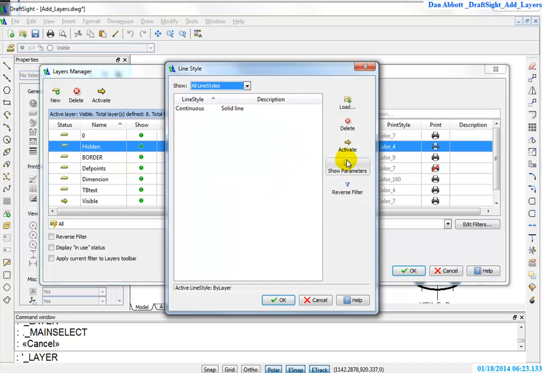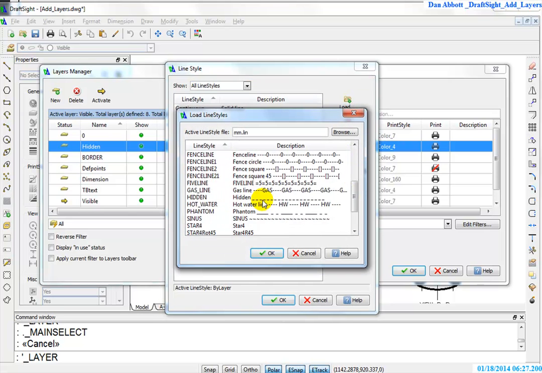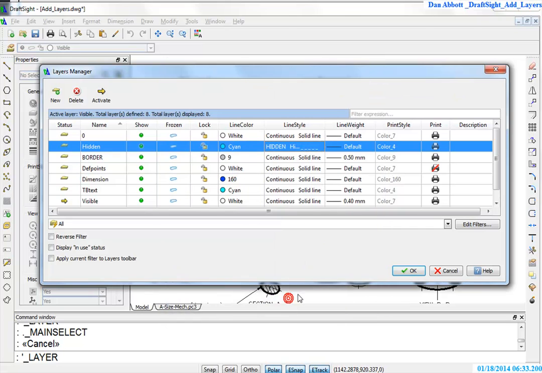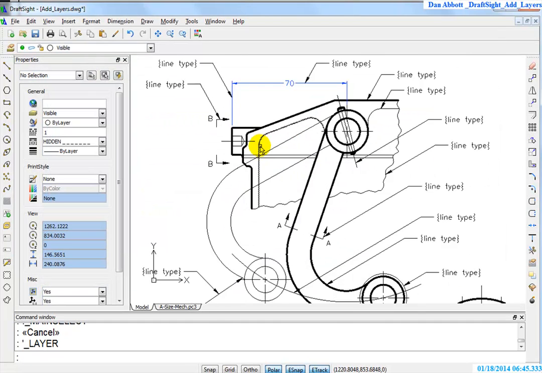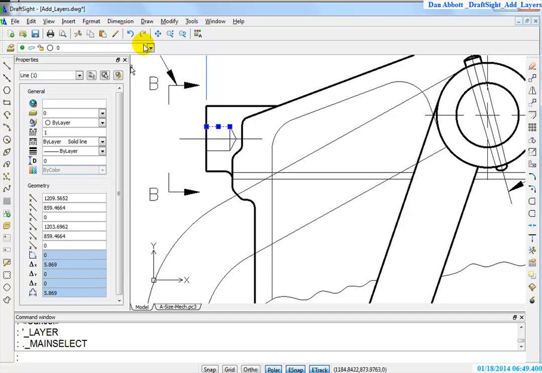So I have to come out here to others, load, go down to hidden, apply by activating it. Default is okay. Although I made an object layer that was an object line for 0.4, so this is going to be 0.2, which is going to be half of that. Now I can zoom in and say, all right, that hidden line right there, I'm going to grab the line and put it on the hidden layer.